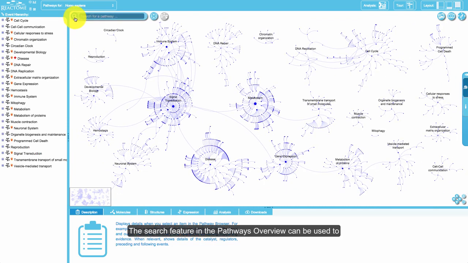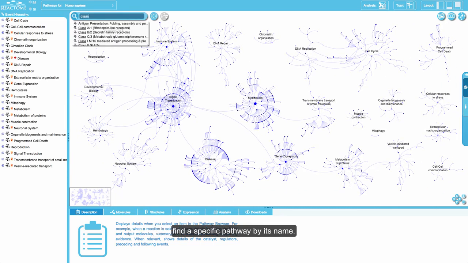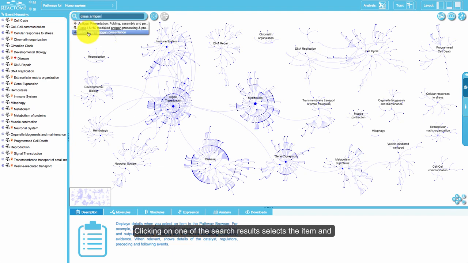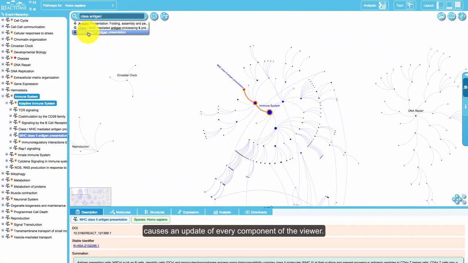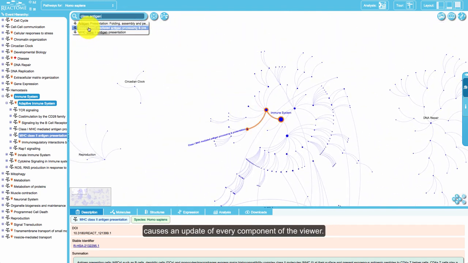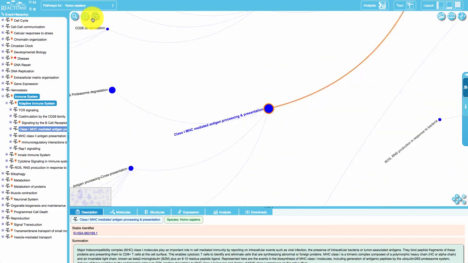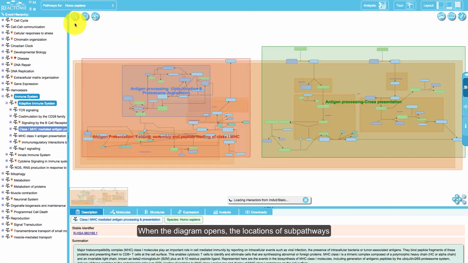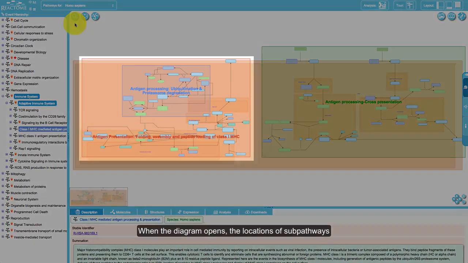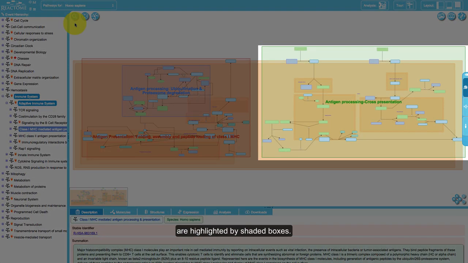The search feature in the pathway overview can be used to find a specific pathway by its name. Clicking on one of the search results selects the item and causes an update of every component of the viewer. Clicking on the diagram icon opens the diagram view. When the diagram opens, the location of subpathways are highlighted by shaded boxes.